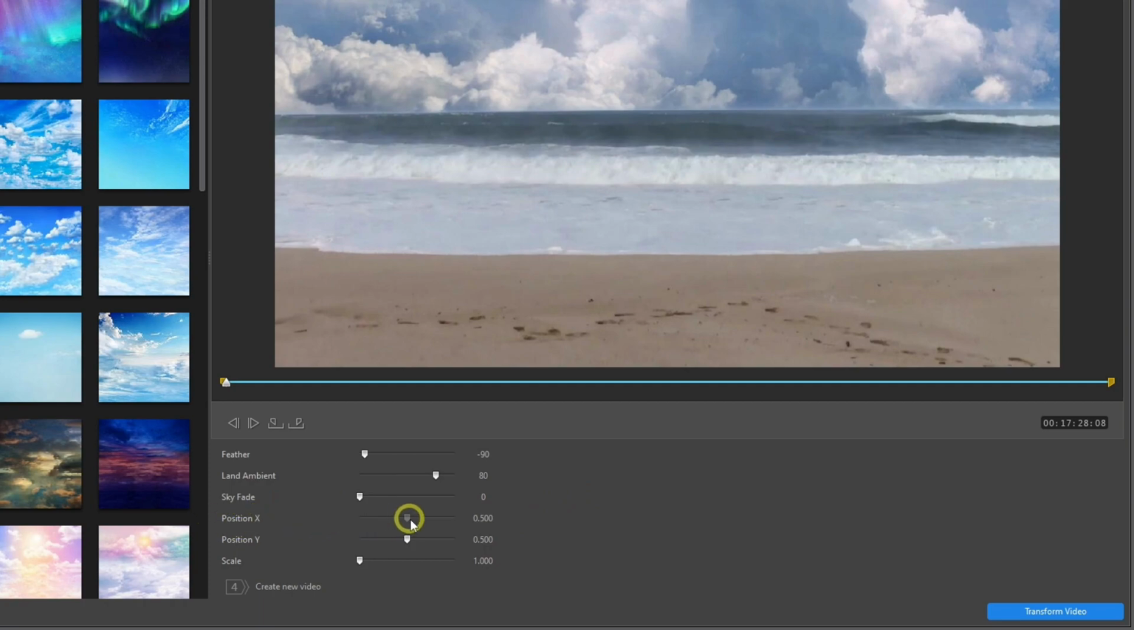Position X will adjust the new sky template along the X-axis. Note that if both the new sky and the video resolution are the same horizontal resolution, then this control will be grayed out. Some movement along the X-axis will become available when the scale or zoom is increased above the default value, as we'll see in just a moment.